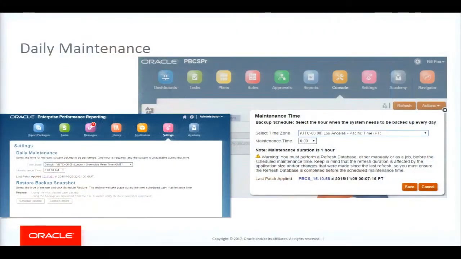Daily maintenance. Anybody know about daily maintenance? Everybody running daily maintenance? Happens every day. Happens at a time that you specify. Most cloud services use the one that is on the right. EPRCS does it a little bit differently. It uses the one on the left. It gives you some additional capabilities for doing things like a restore.